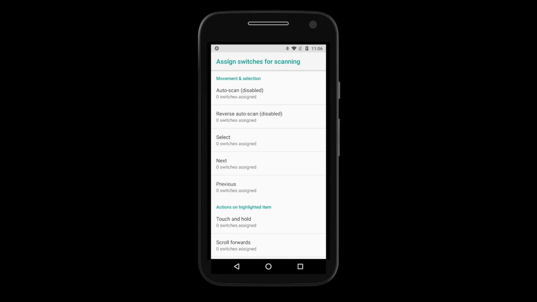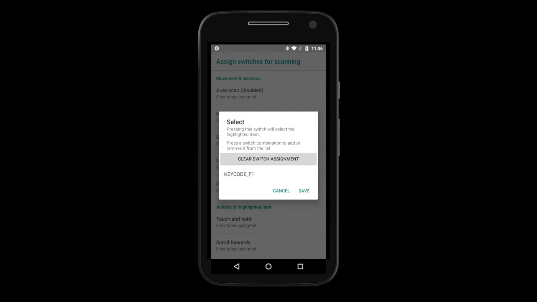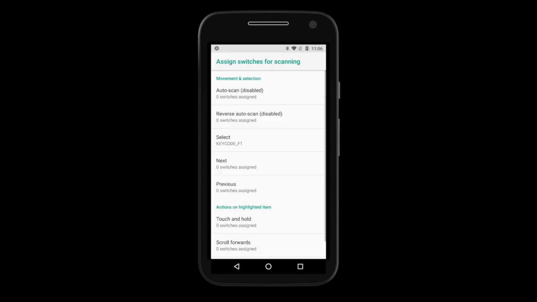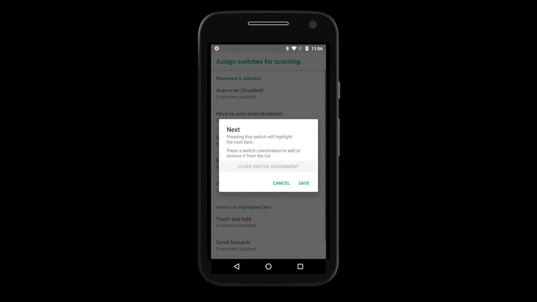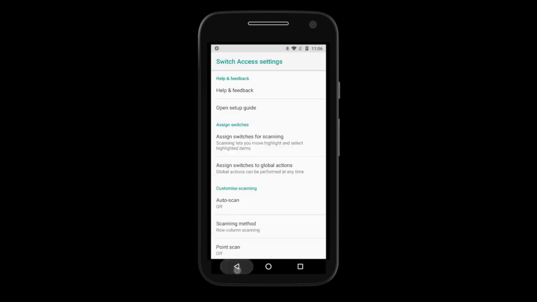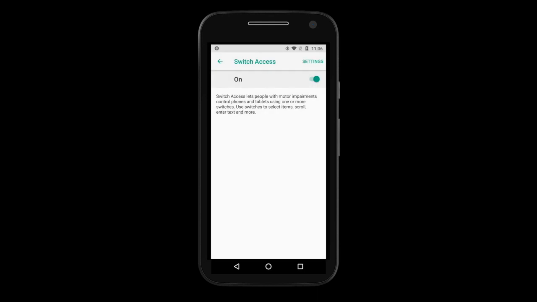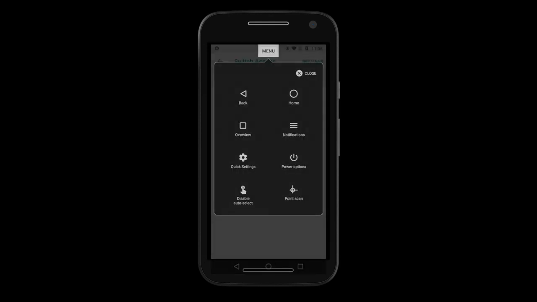Here, the next screen will ask you to press your switch. So press the switch you'll use to select. Once the switch press is registered, tap on Save. You can go back to the Switch Access main page and enable Switch Access. Once you activate it, you will see a menu button at the top of the screen, and elements of the screen will be scanned when you press the switch assigned to Next.